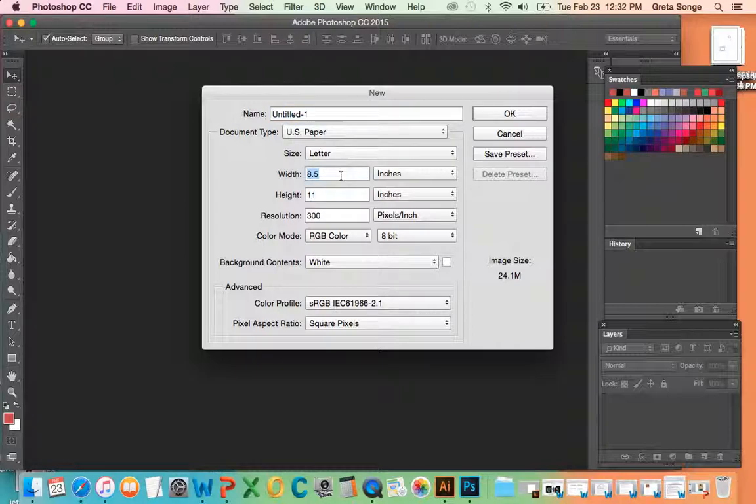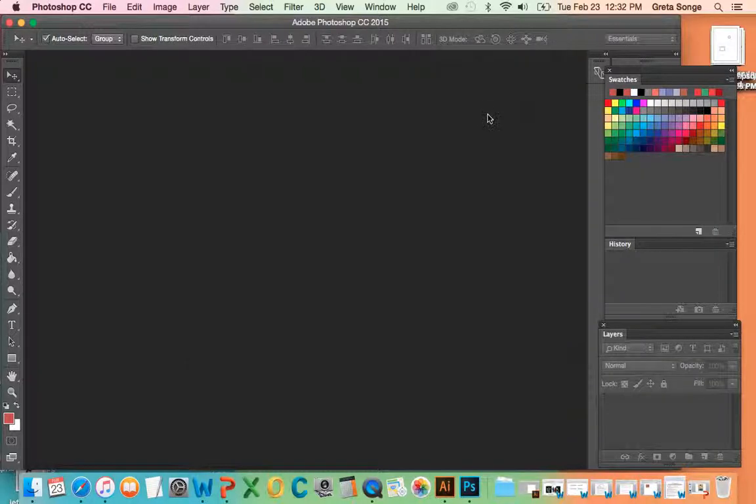And then our dimensions are 8 by 8 inches. 300 is our resolution, and we are grayscale. So we can just look something like that. Okay.